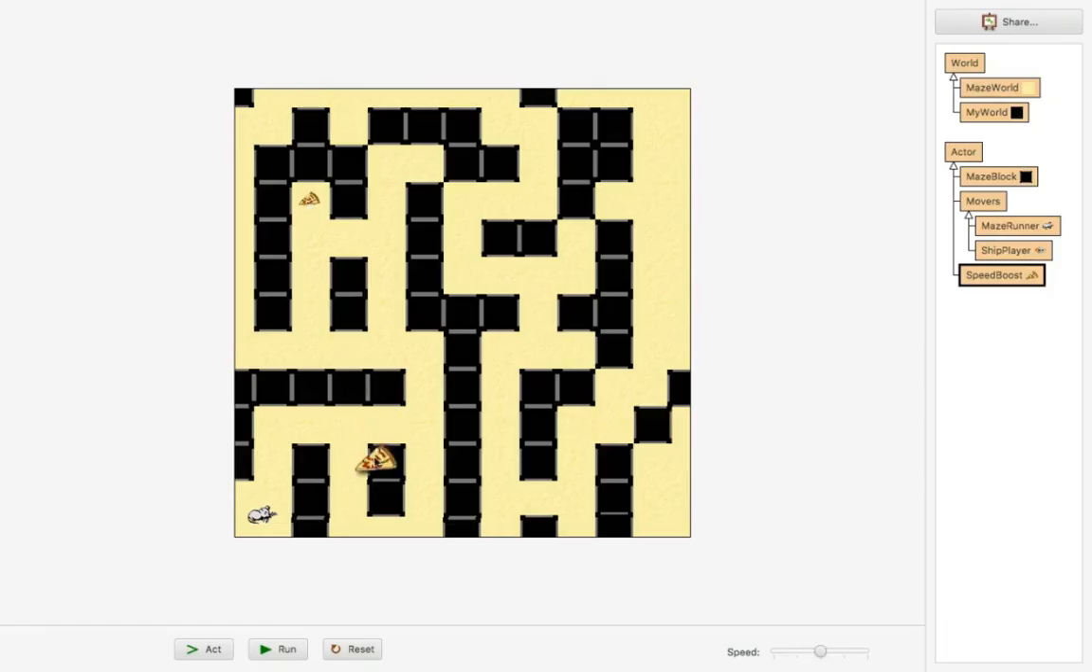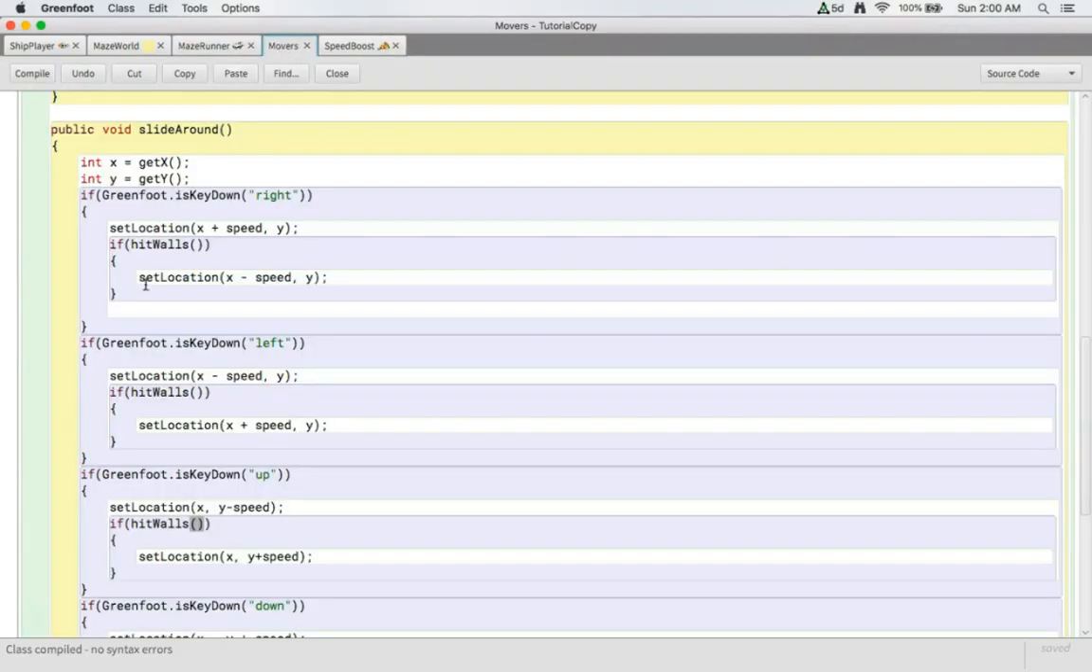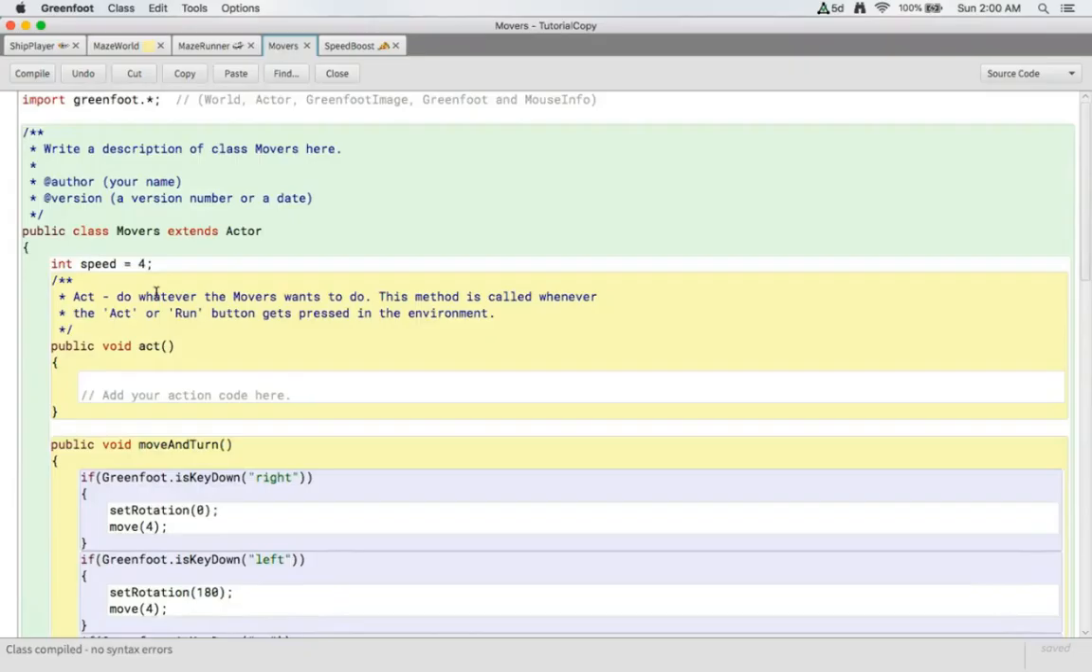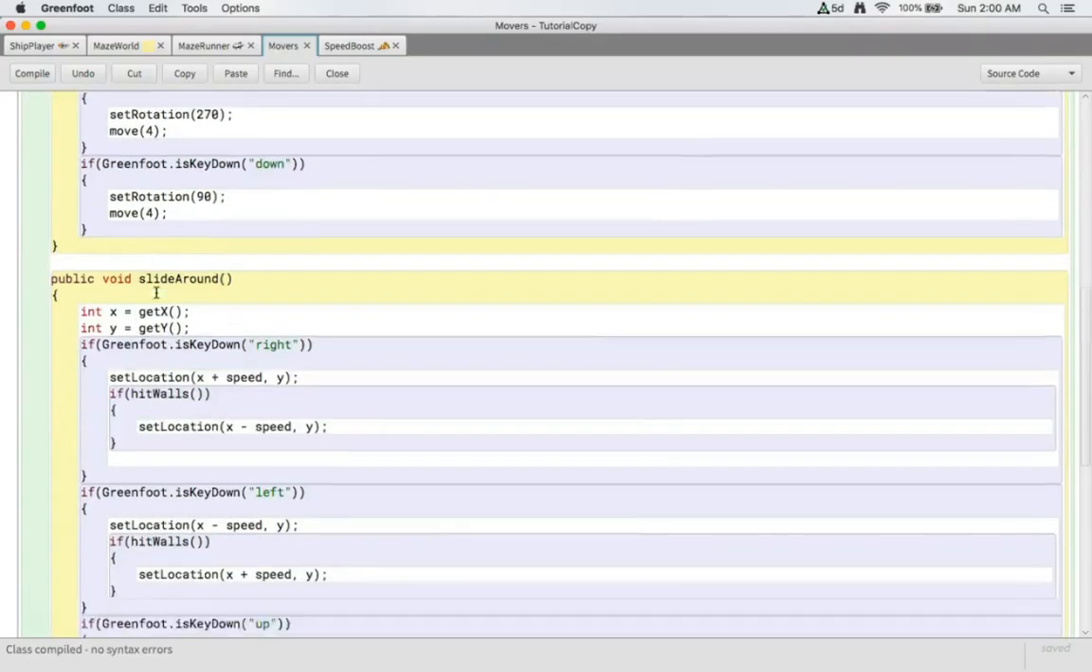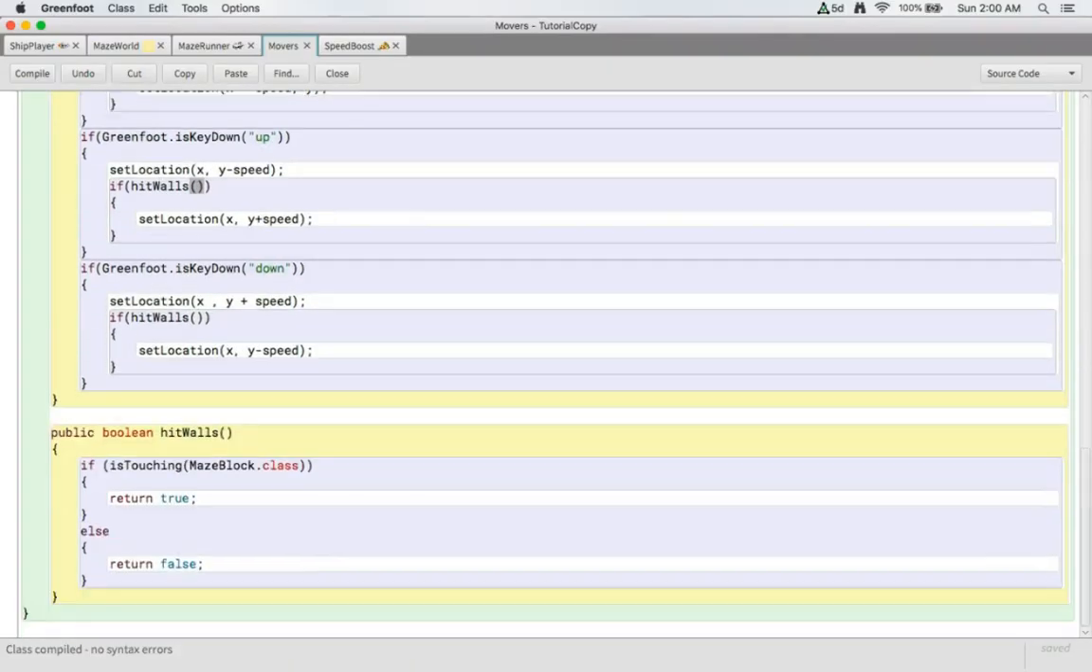Okay, so I'm going to put a few speed boosts in here, and then I'm going to save the world. So now our speed boost objects are in there, but we need to have our maze runner react, something happen when we collect the speed boost. So in our movers class, we have our speed as 4. We need to manipulate that.